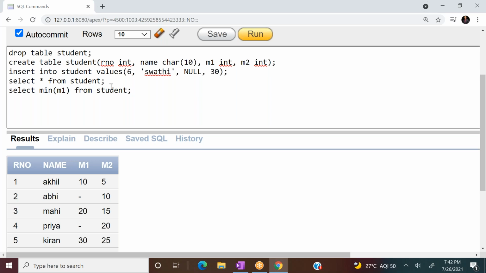So what is the meaning here? It is going to consider the M1 column. In the M1 column, we have values 10, 20, 30, and also we have nulls. Because we have nulls, what is it going to do with the null values? It is going to ignore the null values. Nulls are not going to be considered. Here the first point I'm telling you: nulls are not going to be considered by the aggregate functions.